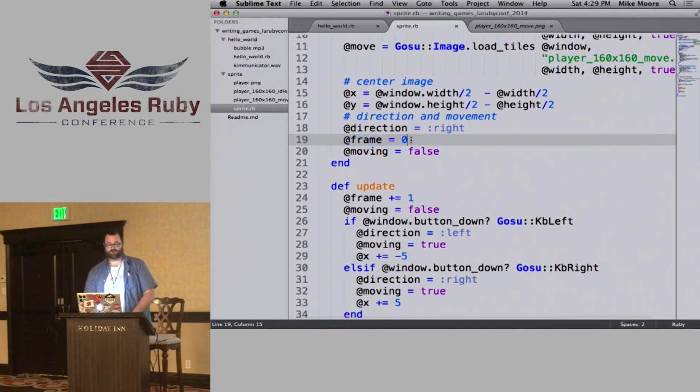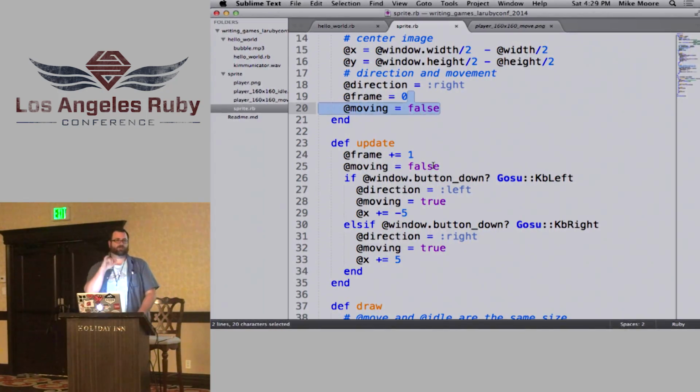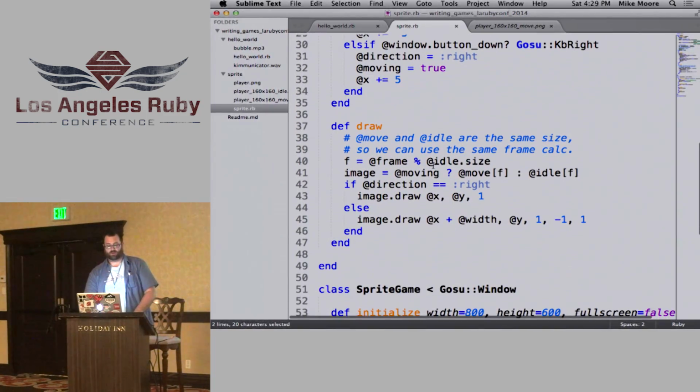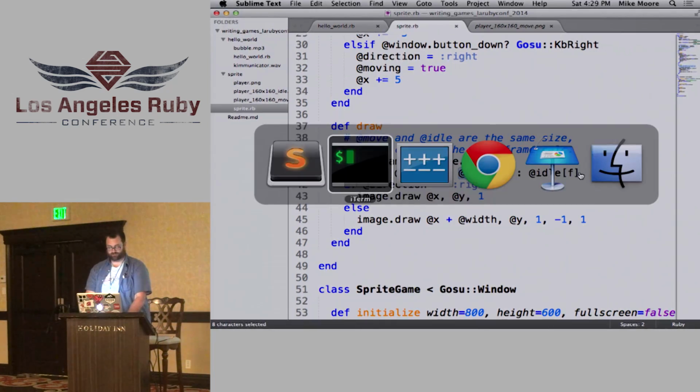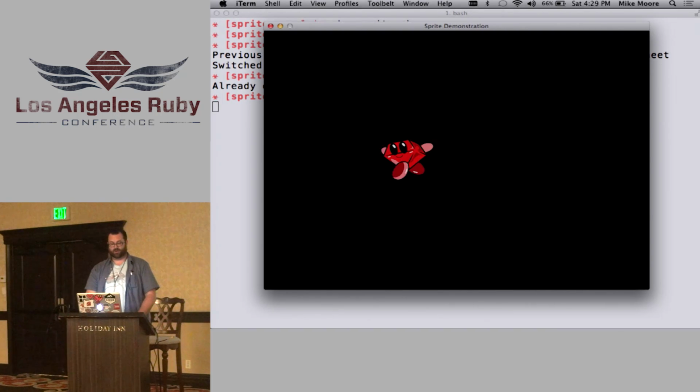Now we've also added this moving value here. And so every time we call update, we're going to reset moving to false. And if we have a left or right key down, then we're going to flip it back to true. And then when we draw, if we're moving, we're going to pull out the image from our move collection. Otherwise, we're going to pull it out from our idle collection. Right? So incremental change. So now as we move, at a glorious 60 frames a second, too. Look at that.